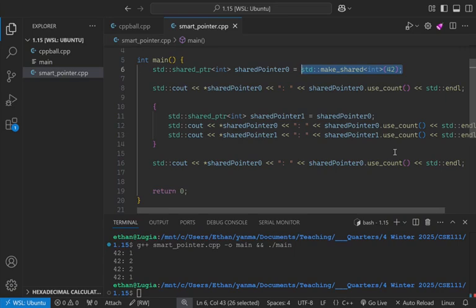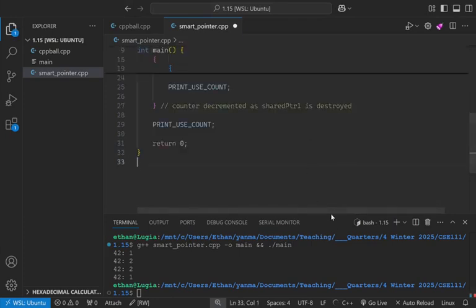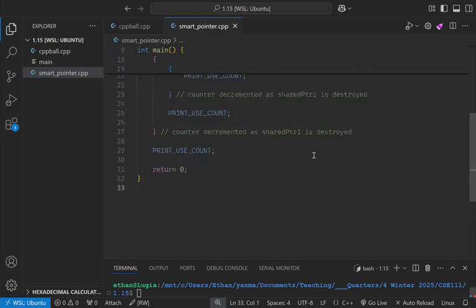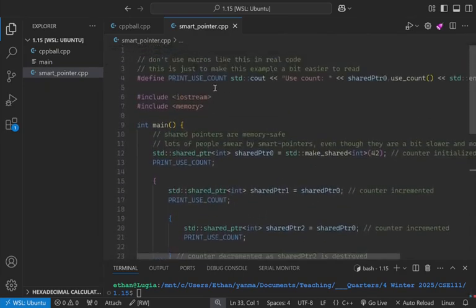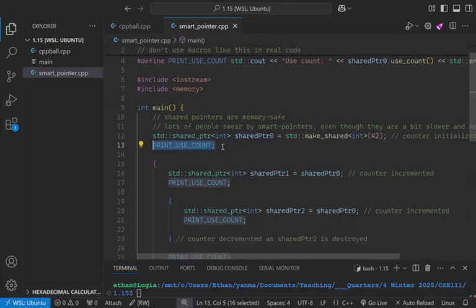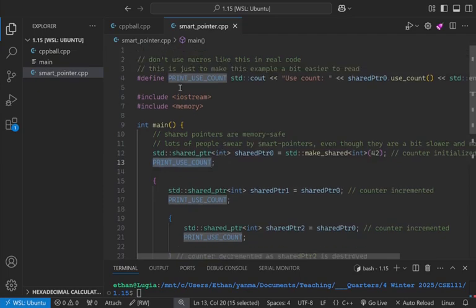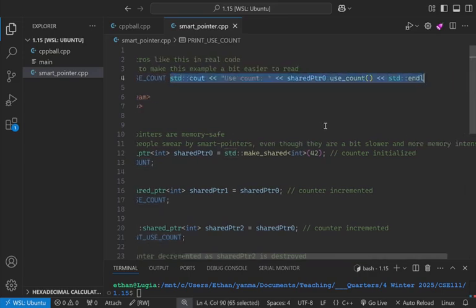Okay, sure, cool. So that is shared pointers. Let me quickly pull in this other version of it. It's a little bit longer, but I just thought it'd be cool. I have this macro right here, which is nice. I'm calling this macro print use count. Up here I have #define, then print use count, and then here is what it expands out to.